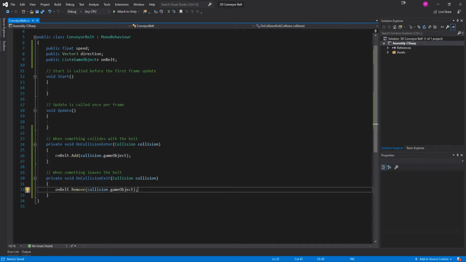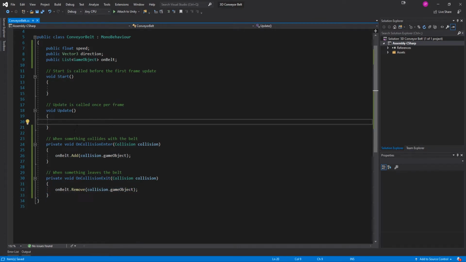And now that we have things adding to the list and being removed when they fall off, we need to come to Update, and we want to make sure that we're moving them, and we're going to move them based on their rigid body of the object. So we're going to need a for loop. So let's do for. We're going to start the array at the int i equal to 0.